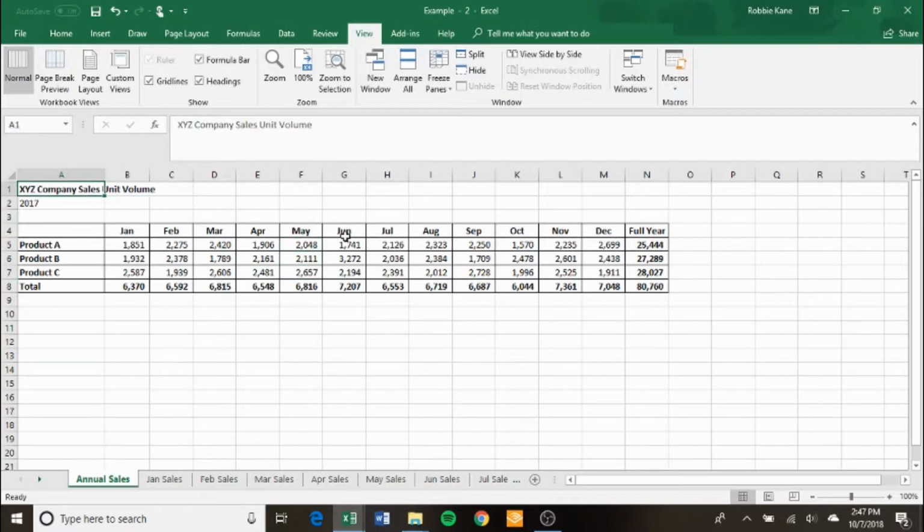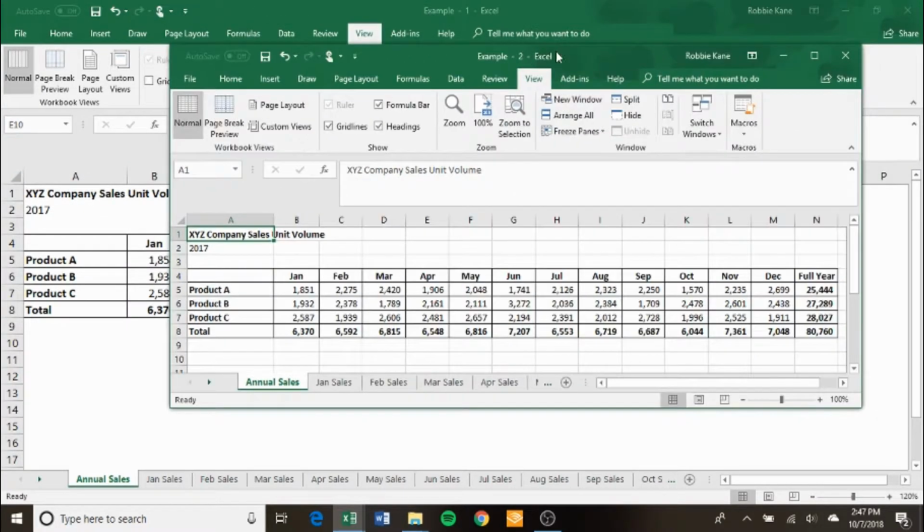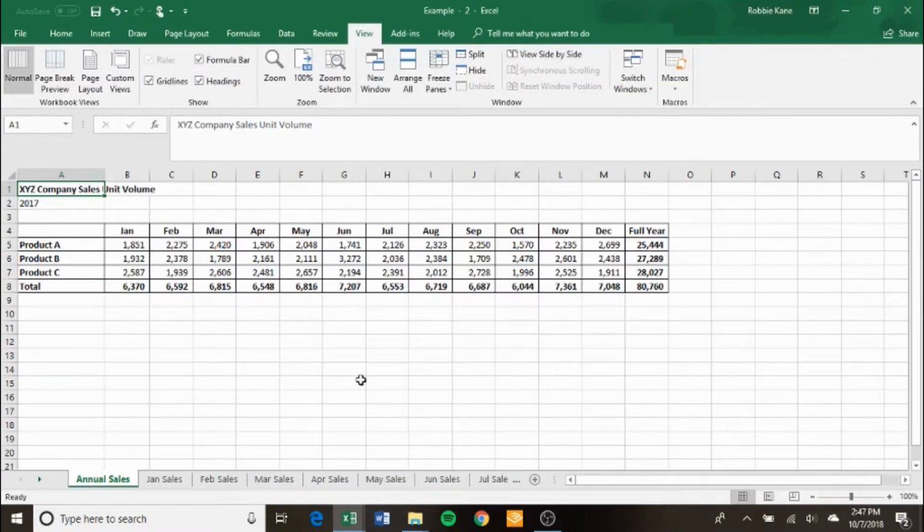But overall, having multiple viewing panes is something I use all the time, and it can be great if you have to compare one report to another report, and can save you tons of time.